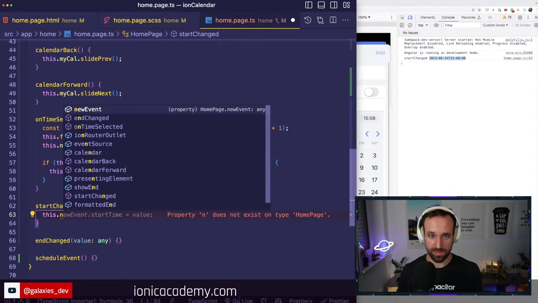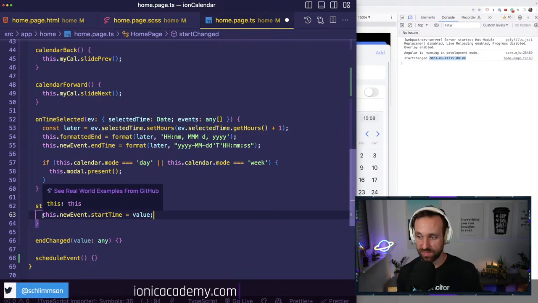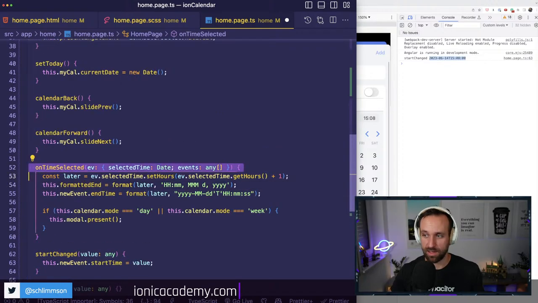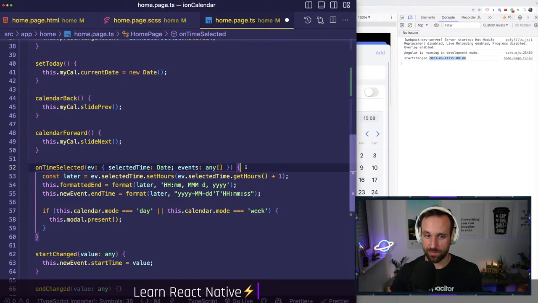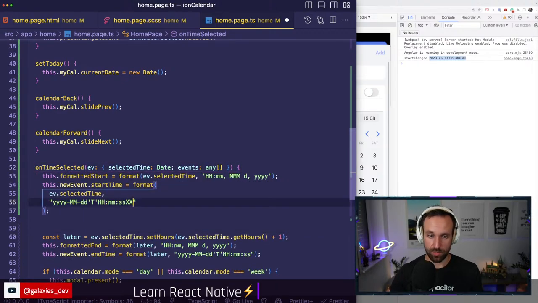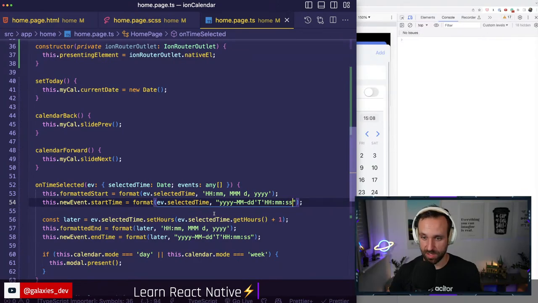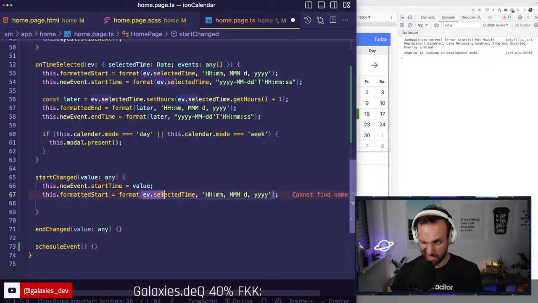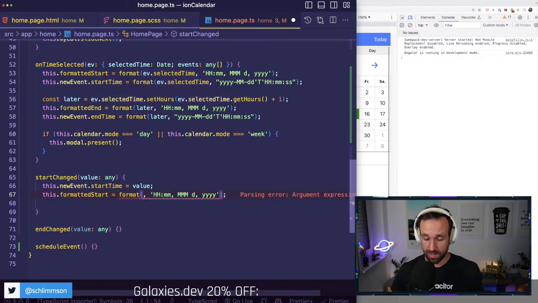So new event dot start time equals value. And we also have to update our formatted start. Where's, by the way, my formatted start? Why is this gone? Who removed that part? It wasn't me. It certainly wasn't me. Anyway, I think, yeah, probably like this.